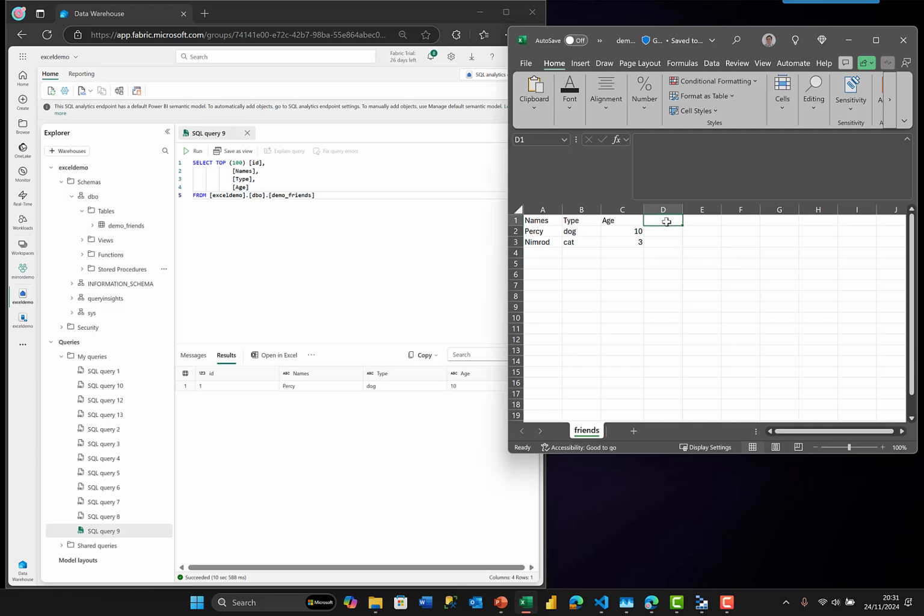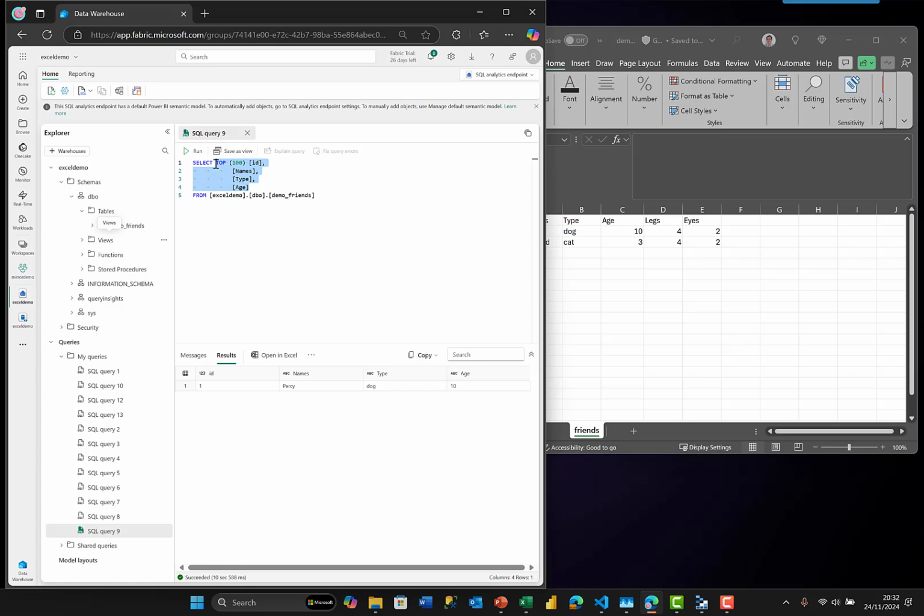But I can also do things like, we should probably put the number of legs. Let's say four. Number of eyes, it's useful to know how many eyes your friends have. So two. Save that again. Then when we hit refresh, I'll change the query slightly and bring back all the columns. Then we run it and see whether it has replicated that data up.